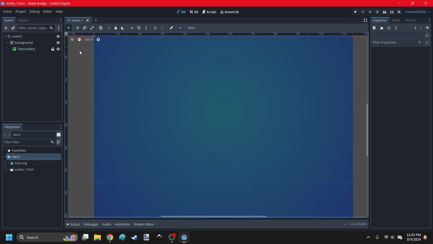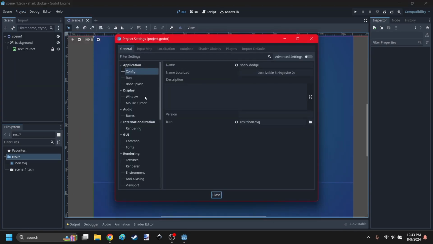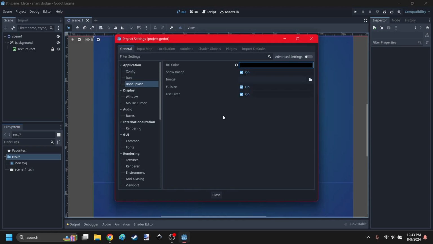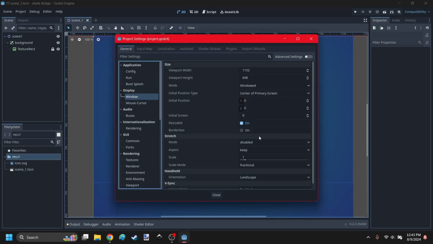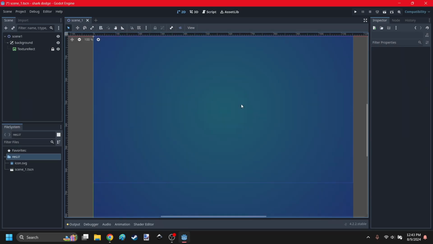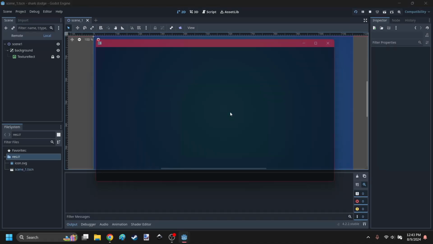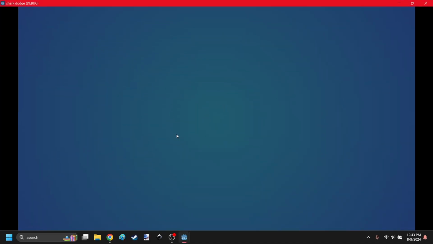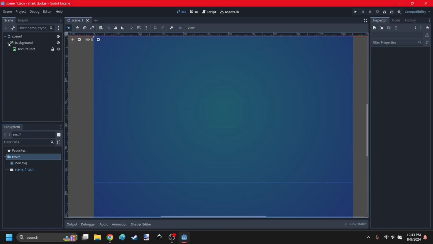So, I forgot to do the project settings. Go to project settings, boot splash, set this to black, turn off show image, and window, set the mode to canvas items. Hit play and select current. So this is what I have so far.